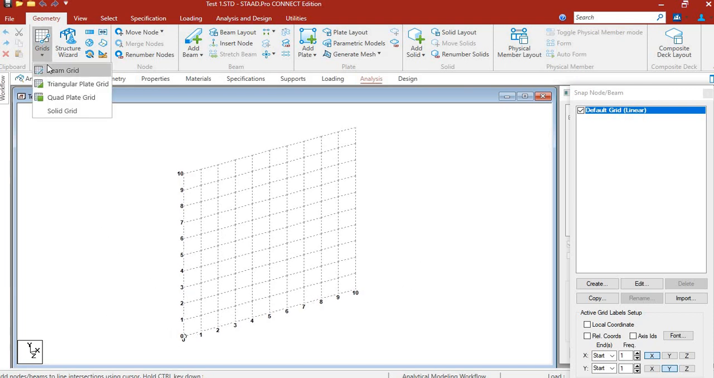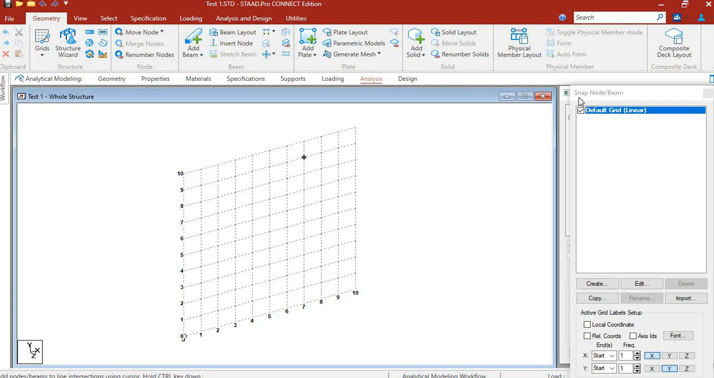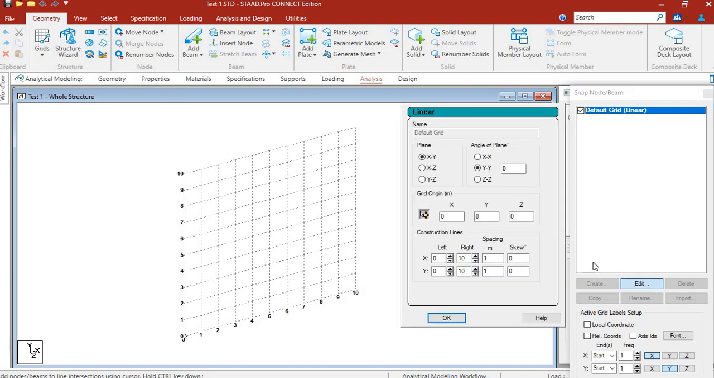To start any structure, first you have to go to geometry and grid, and you have to click on beam grid, left click. This option will open. This is the snap node or beam option. So here you have to click on edit. After clicking on edit, it will show you this option: planes, angle of planes, and grid origin. So what is plane? It is telling there are three planes: XY, XZ and YZ. This is nothing but the planes that are parallel to our axis.